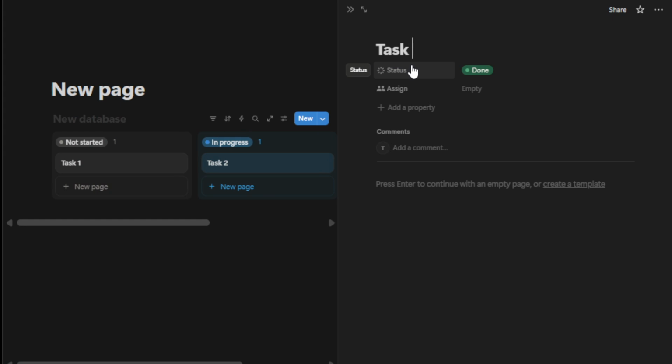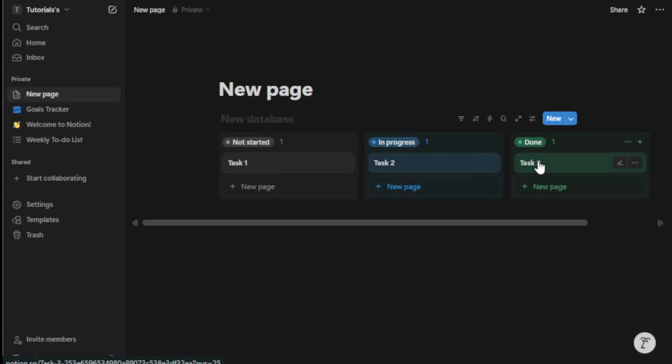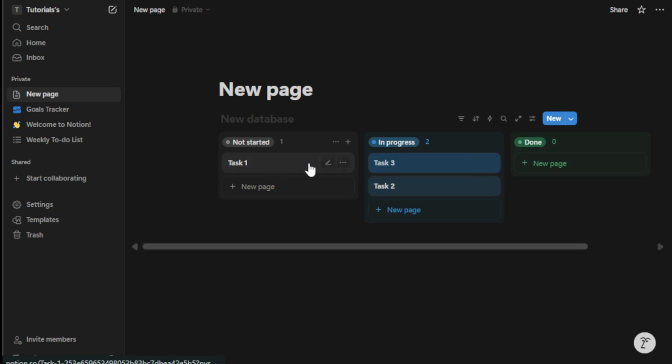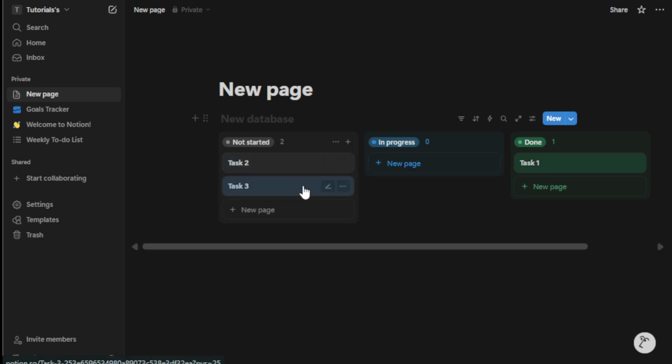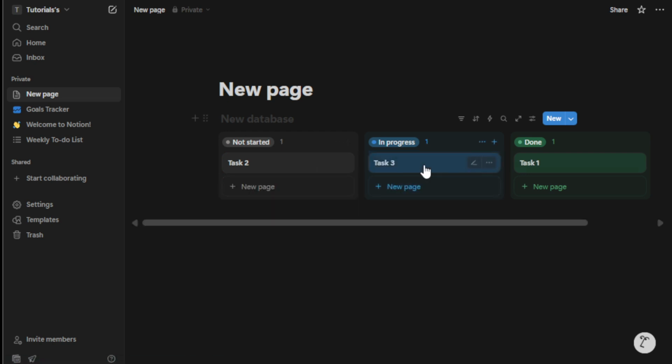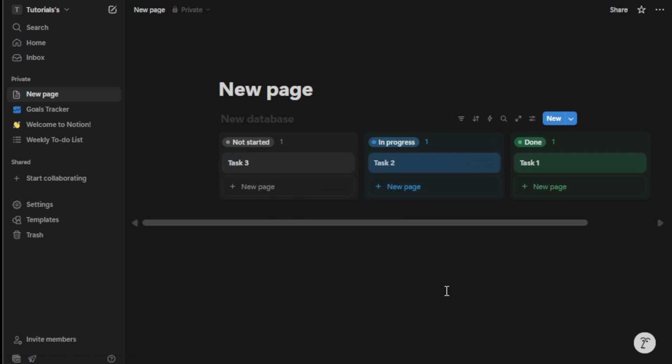Once you've got some cards in play, you'll find the real beauty of boards in Notion is in their flexibility. You can easily drag cards between columns to update their status. For example, when a task moves from To Do to In Progress, just click and drag it over to update where it stands. This visual representation of your tasks makes it easy to understand the flow of your project at a glance. Plus, moving cards around can be incredibly satisfying. It's like physically moving tasks along.